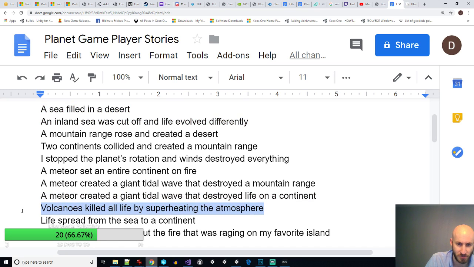Volcanoes superheating the atmosphere, I probably wouldn't need a whole lot right now. I just have to either increase the heat output of the volcanoes or make the ash and soot, and actually probably just make them output carbon dioxide, because right now they don't output carbon dioxide. So stuff like that.